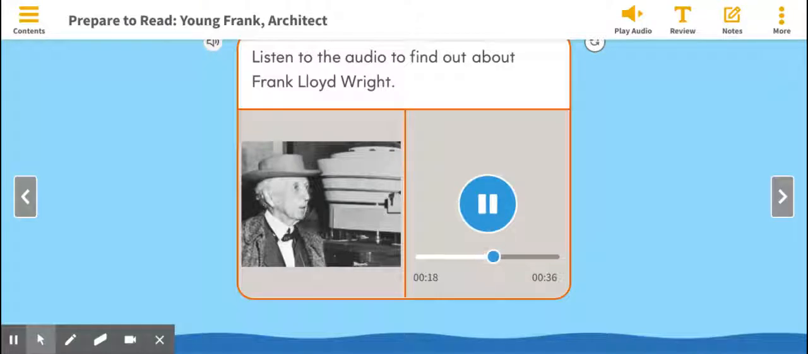He once got a letter from a 12-year-old named Jim. Jim wanted a doghouse for his dog Eddie, so Mr. Wright designed it. Eddie had a very fancy doghouse. The story Young Frank Architect is about a boy named Frank who is an architect and has a dog named Eddie.